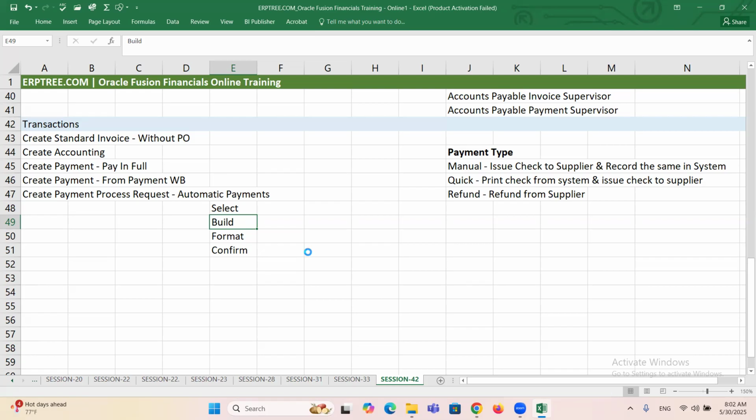So before we proceed with that, let's try to understand one concept which we already discussed, the pay group. We discussed pay group for payment purpose. With the pay group, you can group the suppliers and process the payment. You can also use the pay group in the payment process request. So we already discussed this.